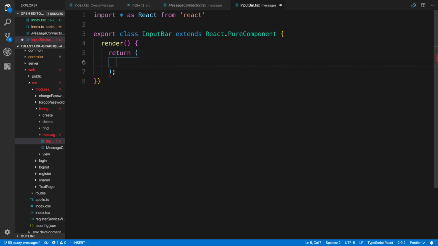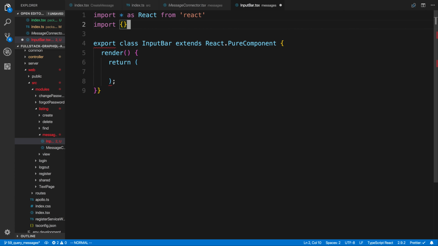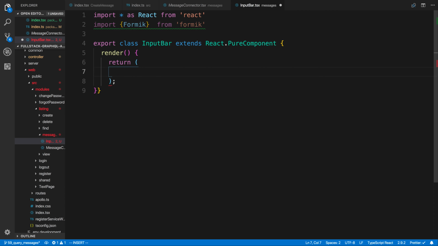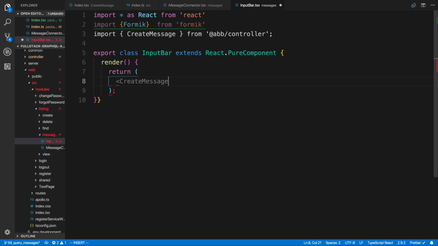So you're about to see how you can actually stack two render props inside of each other. It's not the prettiest thing ever, but let's go ahead and import the stuff that we need. So I'm going to import from Formik, and we're going to grab the Formik higher order component here. I'll have the outside wrapper be create message, and that's coming from the controller.